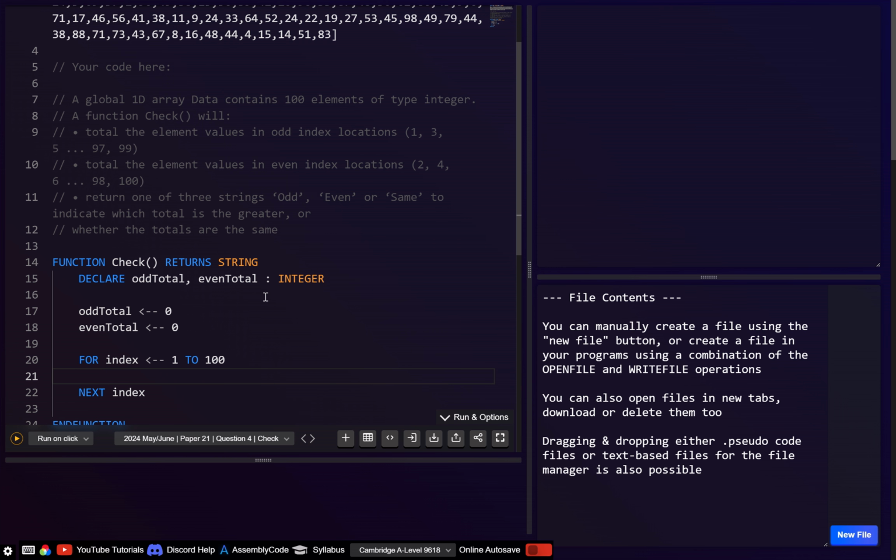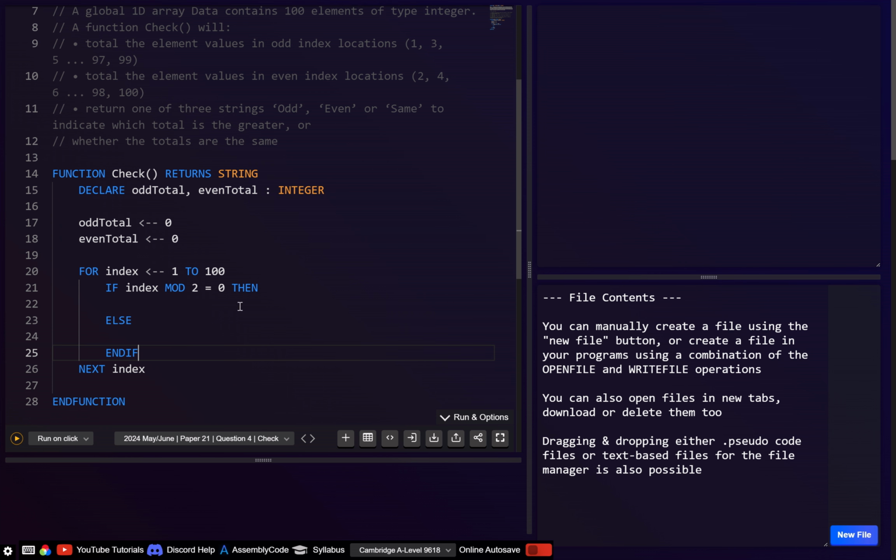And the way we can check if a number is odd or even, for that we can just use mod. So let's go if index mod 2 is equal to 0, then it's even. And then if we have else, else means it's going to be odd. Because if we think, for example, 2 mod 2 is going to be 0, 4 mod 2 is 0, 6 mod 2 is 0. But then, for example, 1 mod 2 is 1, 3 mod 2 is 1, etc.